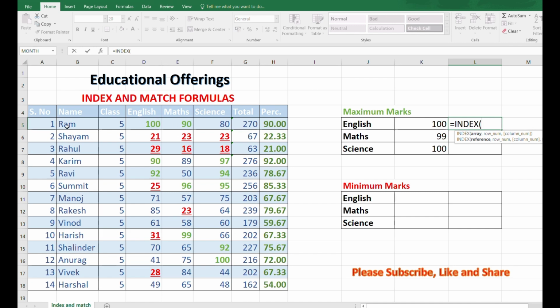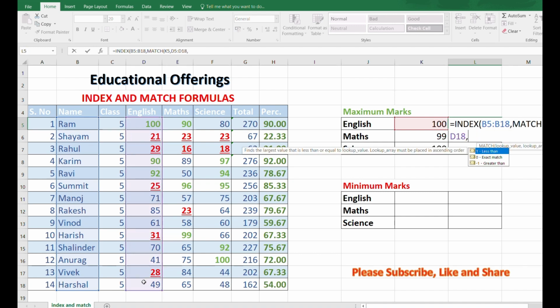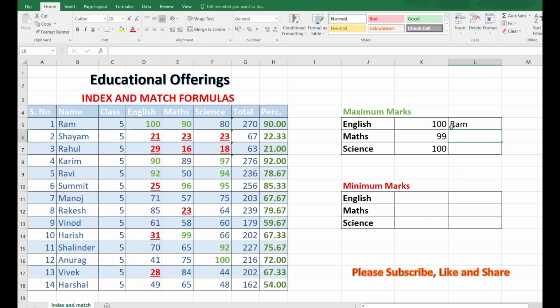So in which range do I need to find? I need to find a name, so I have to give this range. Then which corresponding row should I get? For that I will be using a match formula. Match: what I need to find? I need to find this 100 over here, and then in which range, in this range I need to find, and then I need to find the exact match. So I will go for exact match, which is 0, and I will close the bracket, and I will get the name of the student.